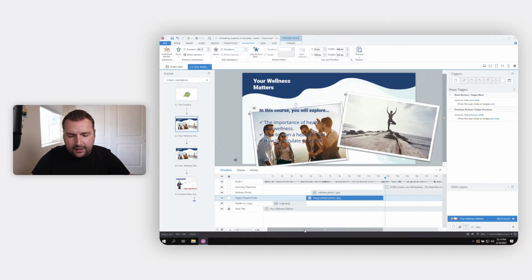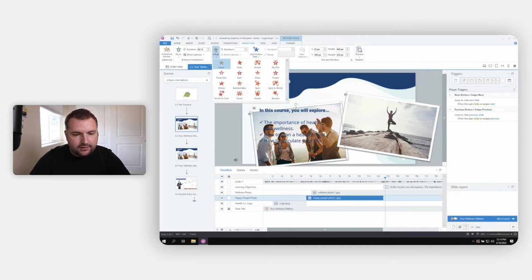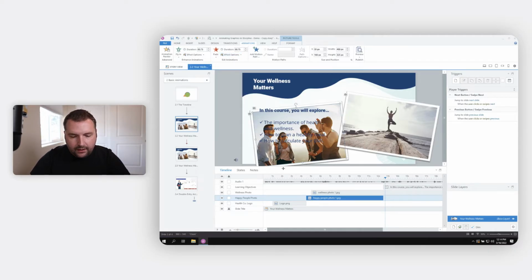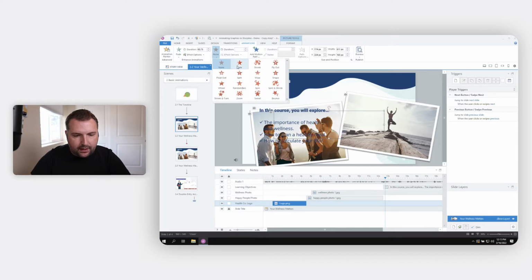But we're not going to stop there yet, because I also need to add exit animations. Right now, I don't have any exit animations applied, so it would just disappear abruptly, and I don't want that. So in this case, maybe we'll have this photo fade out. I'm coming to my Animations tab. Here are my exit animations, and we'll have it fade out. I'm just going to leave all the default settings, the duration at three-quarters of a second, and leave the effect options as they are. And we'll do the same thing with the HealthCo logo. I will have that fade out as well.